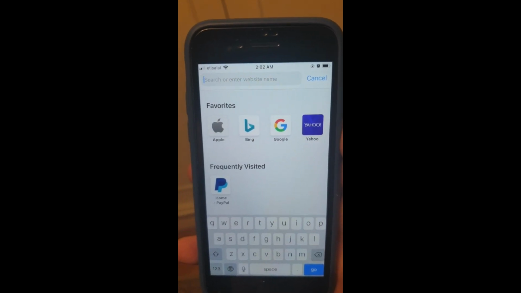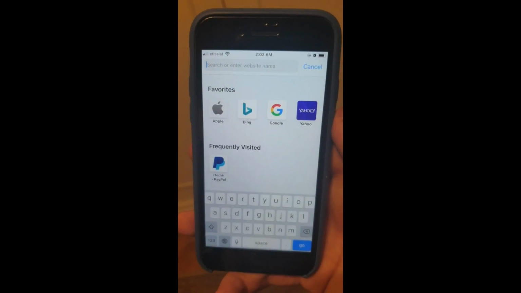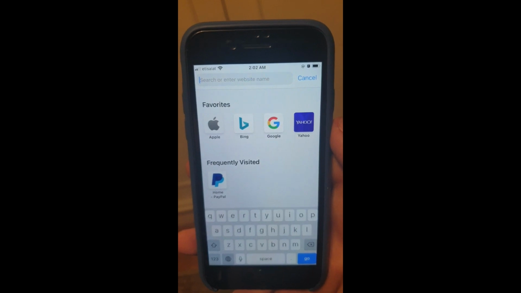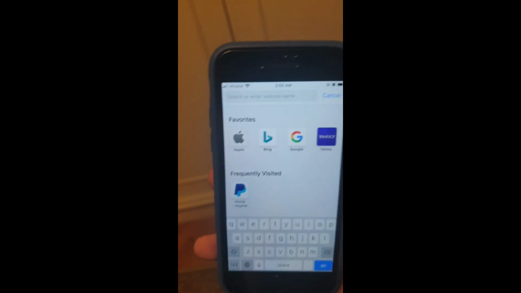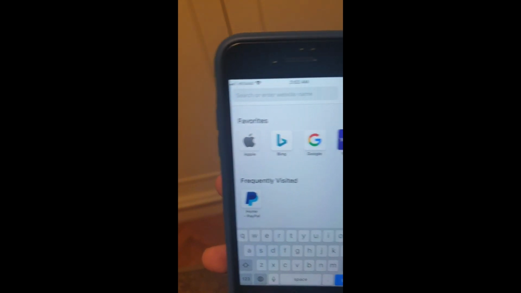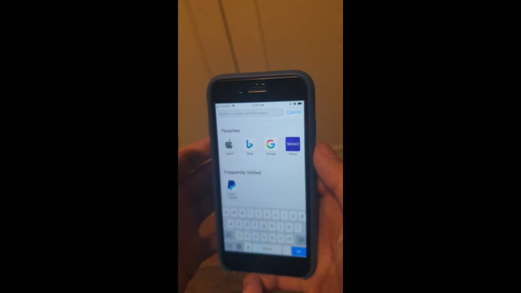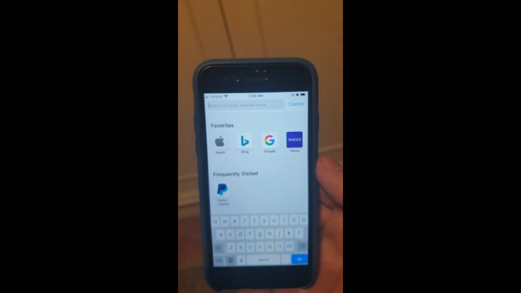I'm gonna show you how you can jailbreak your iPhone, any version of iPhone, any version of iOS with no computer. It takes around 5 minutes to do this and it requires absolutely nothing. So let me just get started.